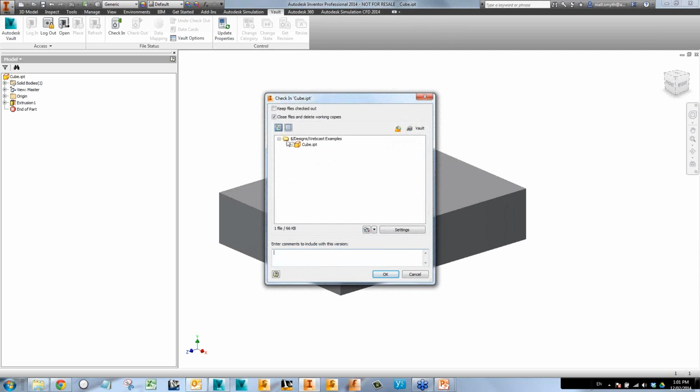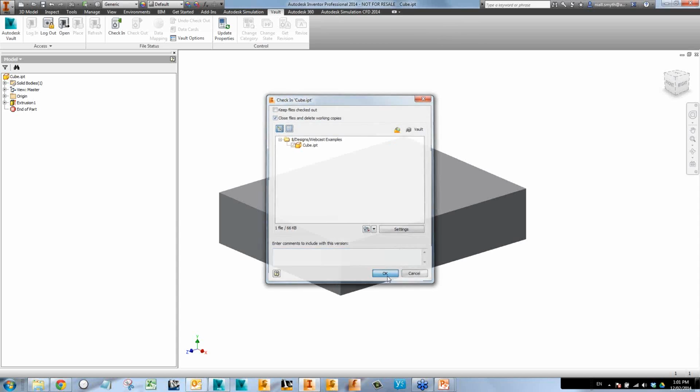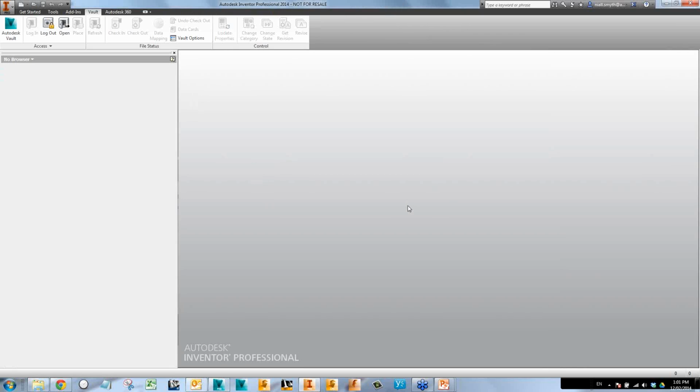And when this dialog box appears for your check-in, you've got options. It says you can keep the files checked out, or I can close the files and delete the working copy. So what that allows me to do is, if I want to just save an update, I can click on Keep the Files Checked Out, and it'll keep the file in control. I've got access to control it. Or I can close the file and delete the working copy. What that means is it'll delete the copy off my workstation and put it into the Vault.